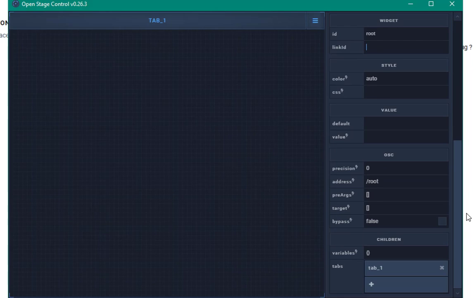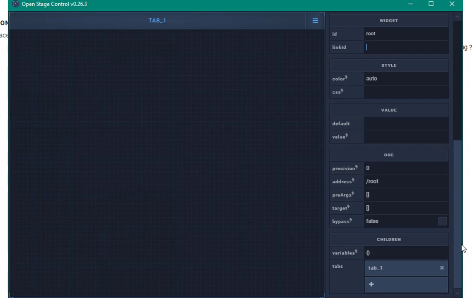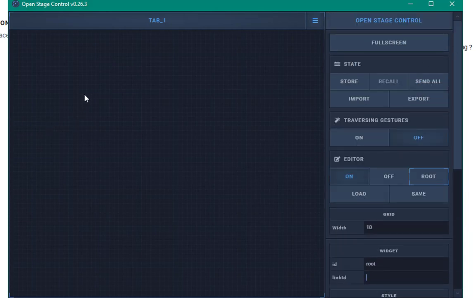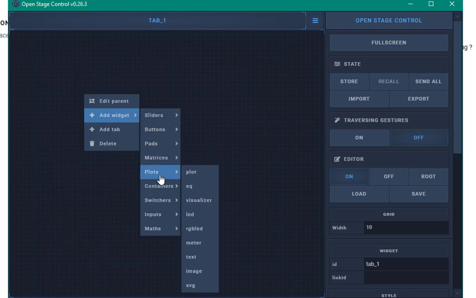Let's create something very simple. So you see you have different edit fields for each different widget. What I call a widget here is the elements you can use in the template you want to build. And there are a lot of options already if you start that. If you look in all those submenus, you have sliders, buttons, pads, matrices of multiple sliders and pads. Also, you can have plotting stuff, equalizers, visualizers for anything, just an LED or image, and these things.